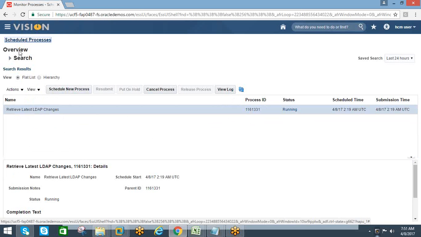I'm just clicking here to refresh. Once it is completed, whatever we created, the user and everything, will be refreshed. I just want to check how the program is running. It should be in scheduled process. So you need to go to the navigator on the left, and then you can do that.